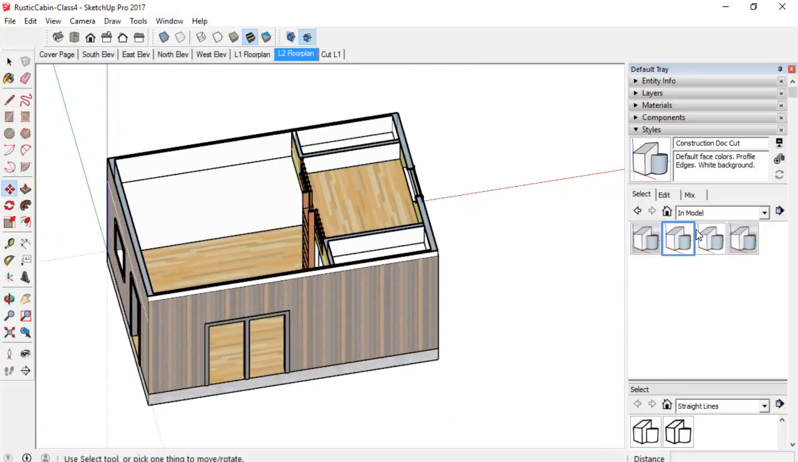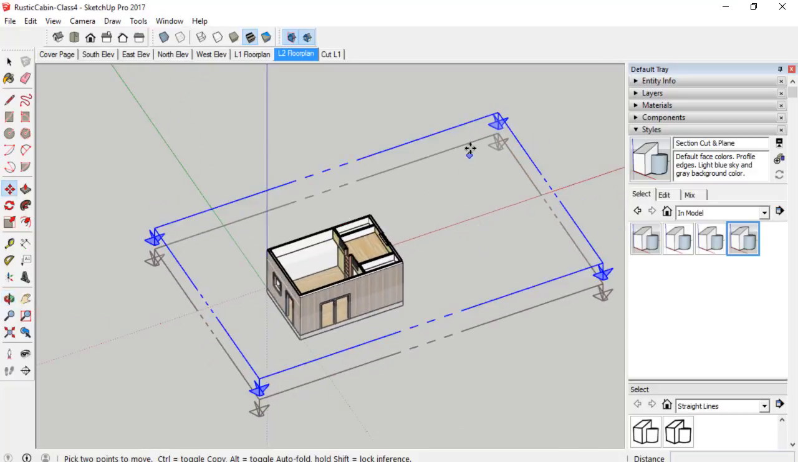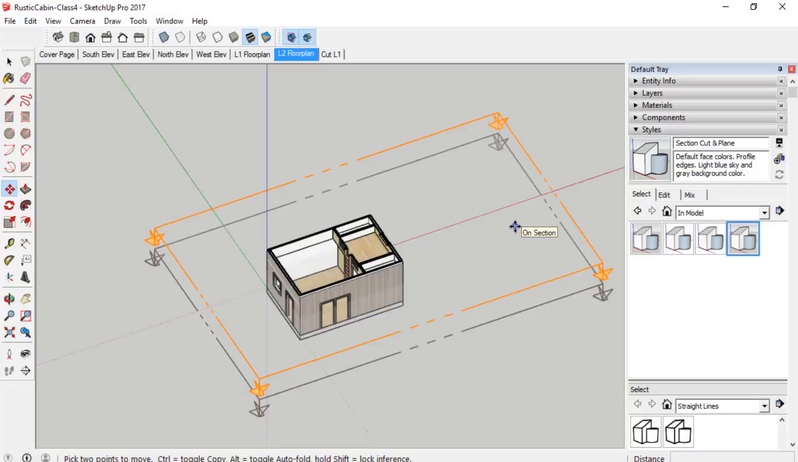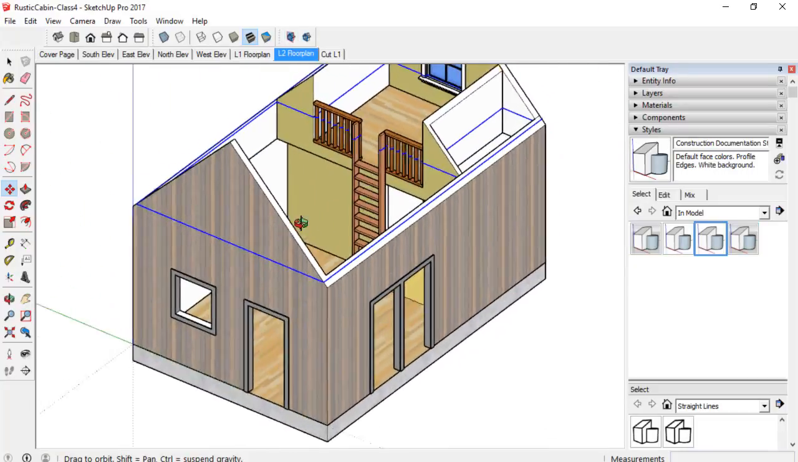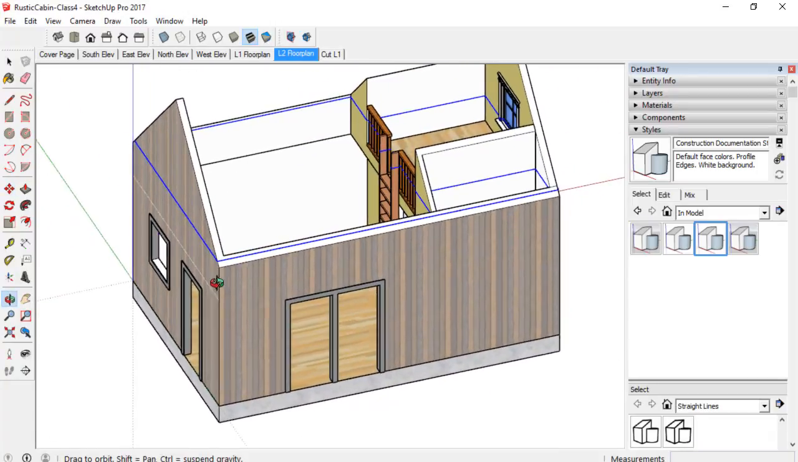So let's switch our style to the one that allows us to see the section plane, and right click on the section plane inside that blue rectangle, and we're going to create group from slice. Okay, and remember that group is located just above this section plane, so we can't actually see it until we turn the section plane off. So I'm going to go back to the construction document style, and now we can see that blue highlight is the actual slice that we created.